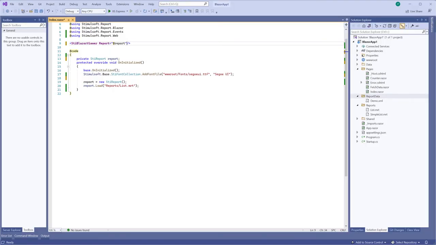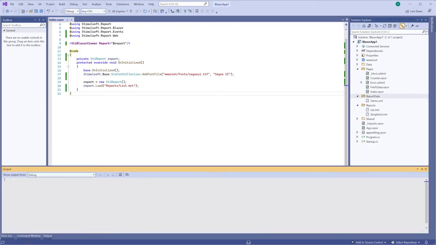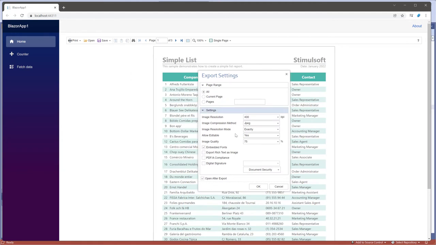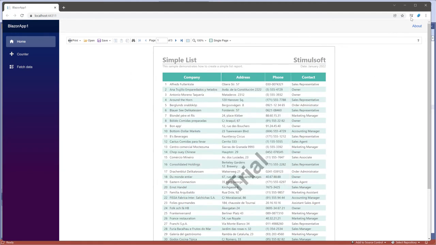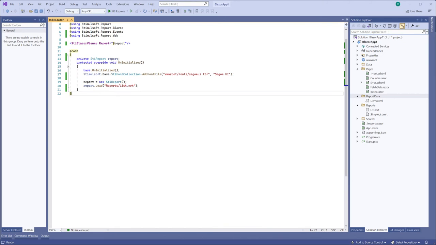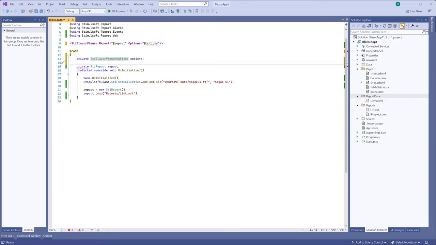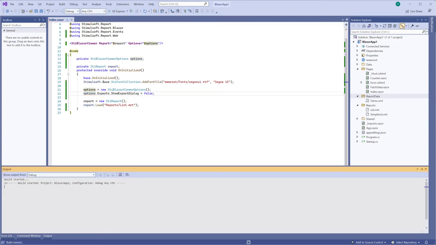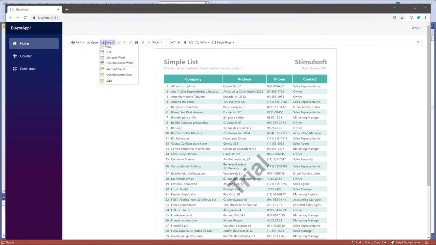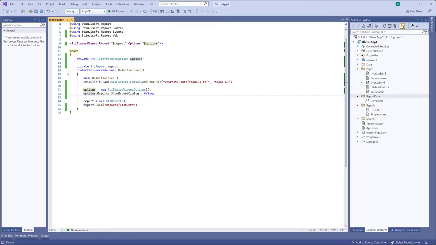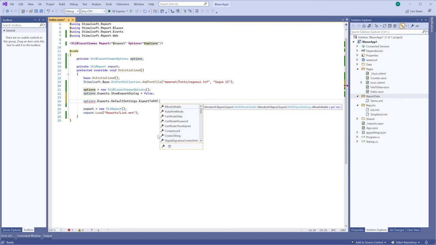When you export a report, you can specify settings from the Export Settings menu. But these options you can also set from code. To do that, you should use the Blazor Viewer Options class. Add the Options property. Create a new object of the options, and specify exporting settings by default.